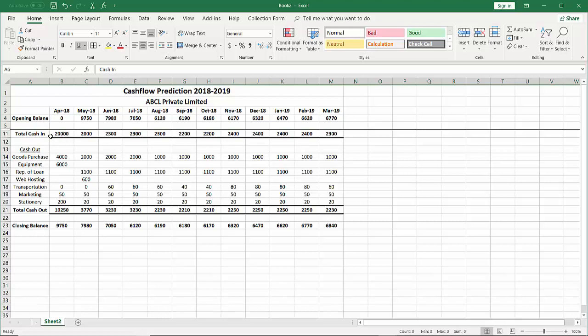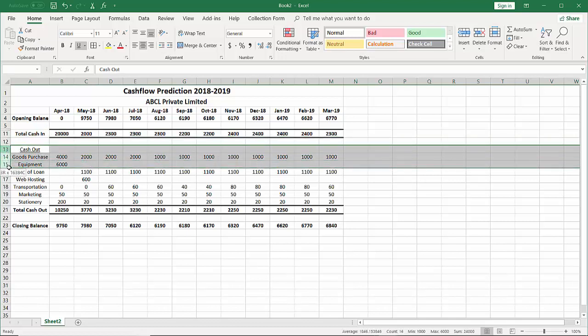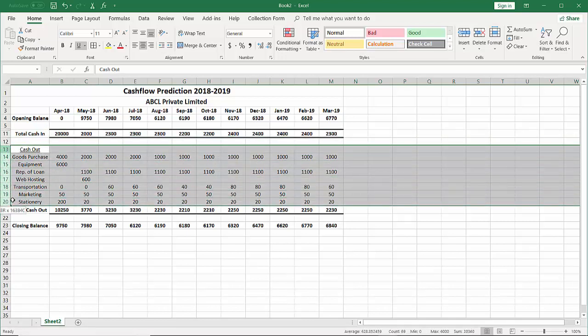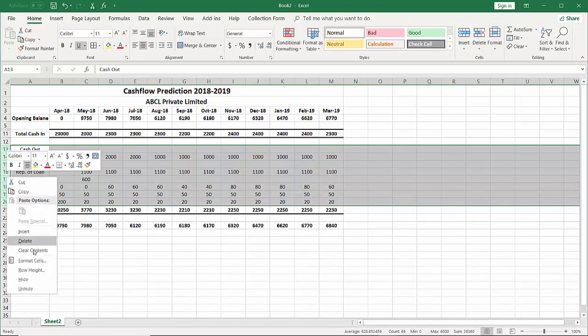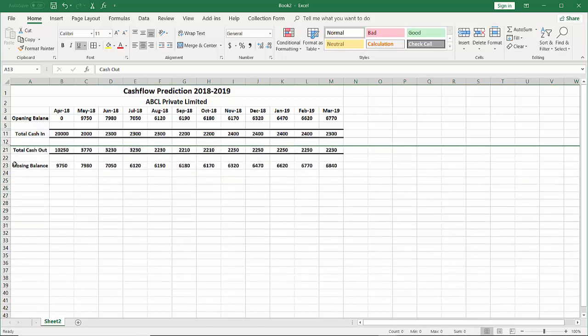Then let's say we also want to hide cash out details. So we are going to select this cell, this cell, this cell up to here. So we are going to select these 8 rows that are here. Then we are going to right click on it. Then we are going to click on hide. Now our total cash out details are also hidden.